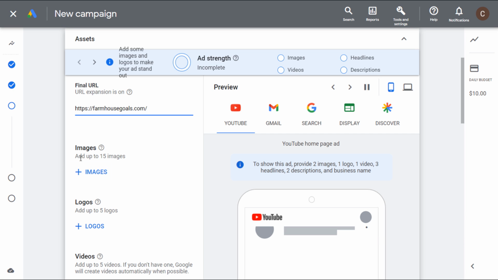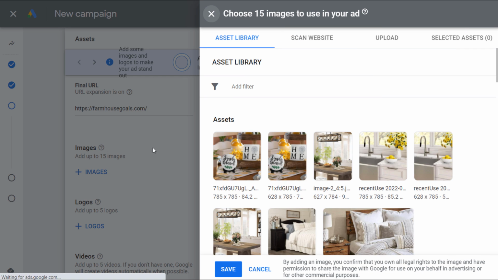Next is going to be images. You want to add up to 15 images. I would highly recommend taking advantage of every single image that you can. So first is going to be our asset library. So if you've already uploaded images here, it's going to pull up any of those assets here.